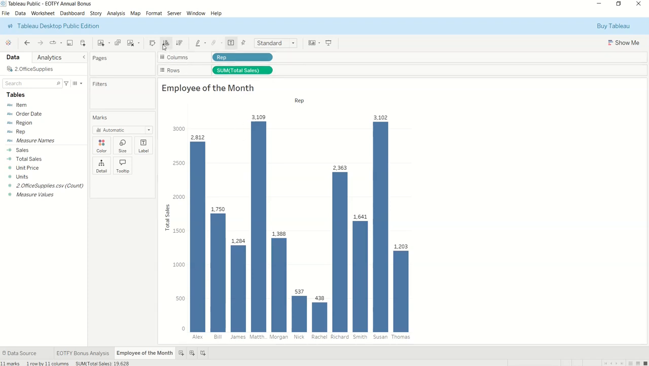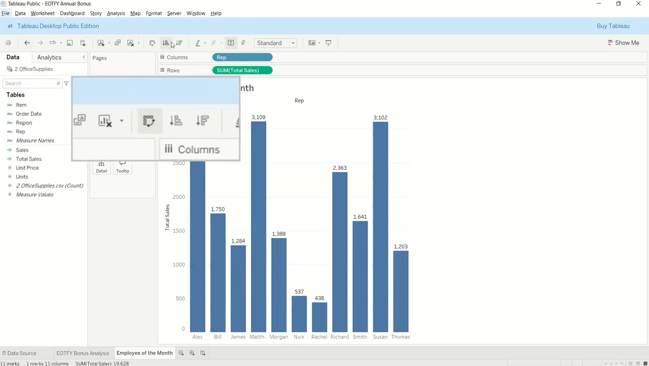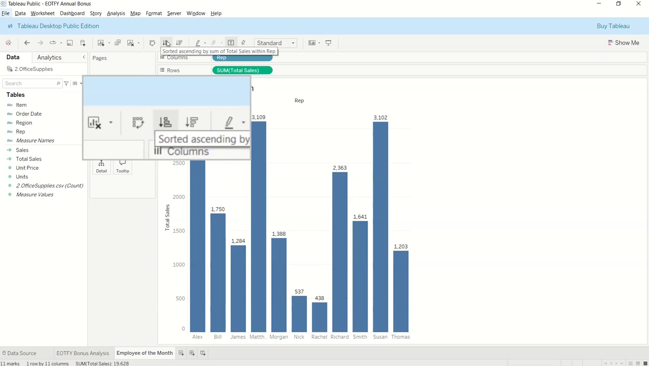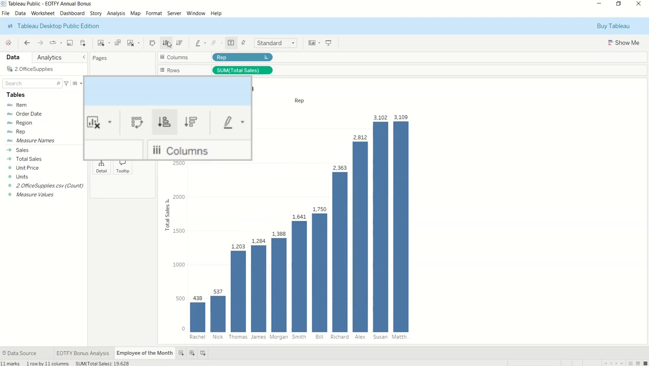All right, so look at this button up here on the toolbar. On the toolbar, you have these three buttons right here. This is to swap rows and columns, this is to sort by ascending order, and this is to sort by descending order. So let's sort by ascending order, that's the least to the highest.